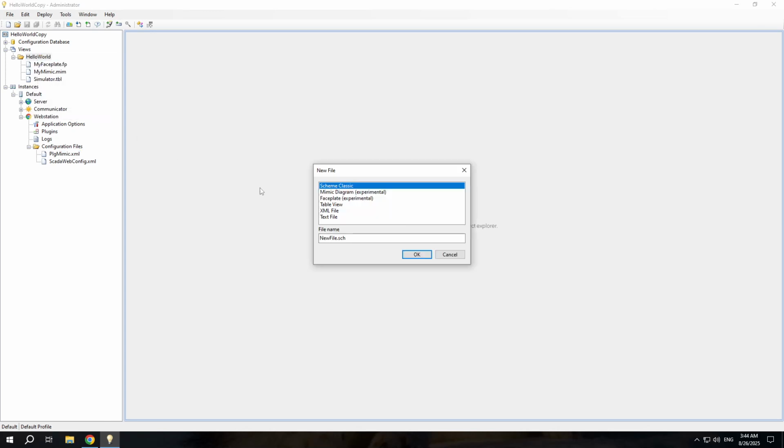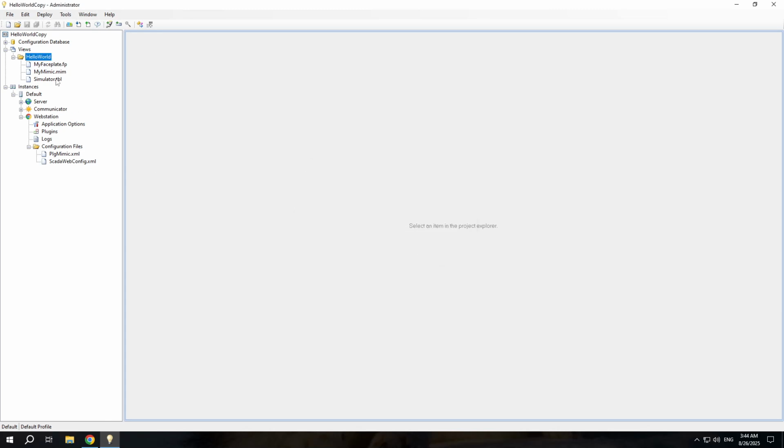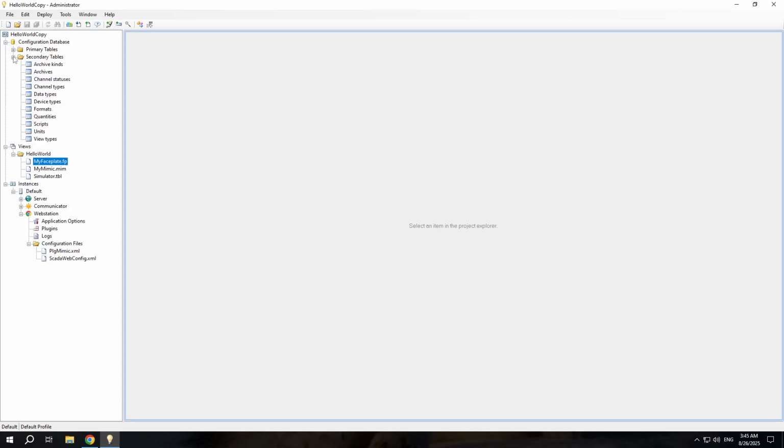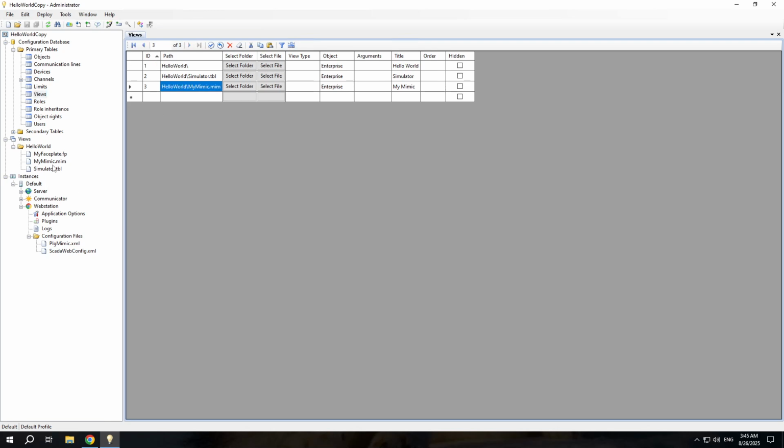Navigate to Views, click New File. You can choose the classical schemes or new mimic diagrams and faceplates. A faceplate is a custom component created by a user which can be inserted in any mimic diagram as a component. I already created a mimic and a faceplate for you and specified a mimic in the Views table as usual.